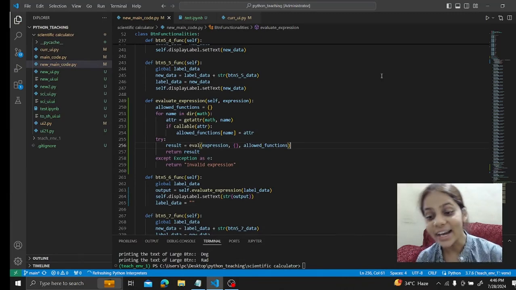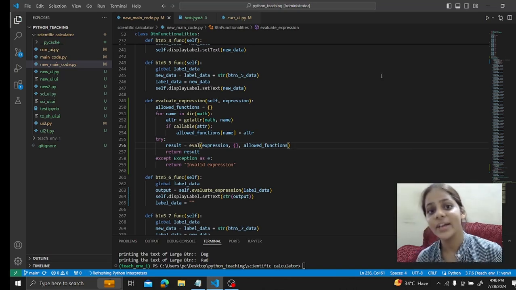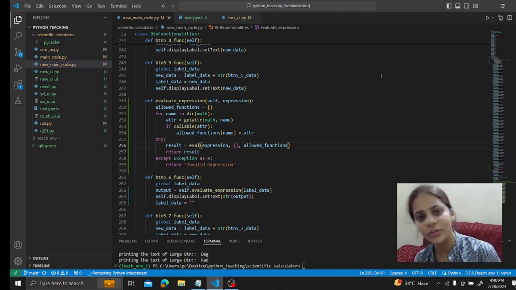I'm Pragati Agrawal and today we will be adding one more functionality to our app, that is for calculation of sine, cos and tan expressions. We always find the value of sine of any value, cos of any value and tan of any value. So these are the kind of expressions we want to work on.